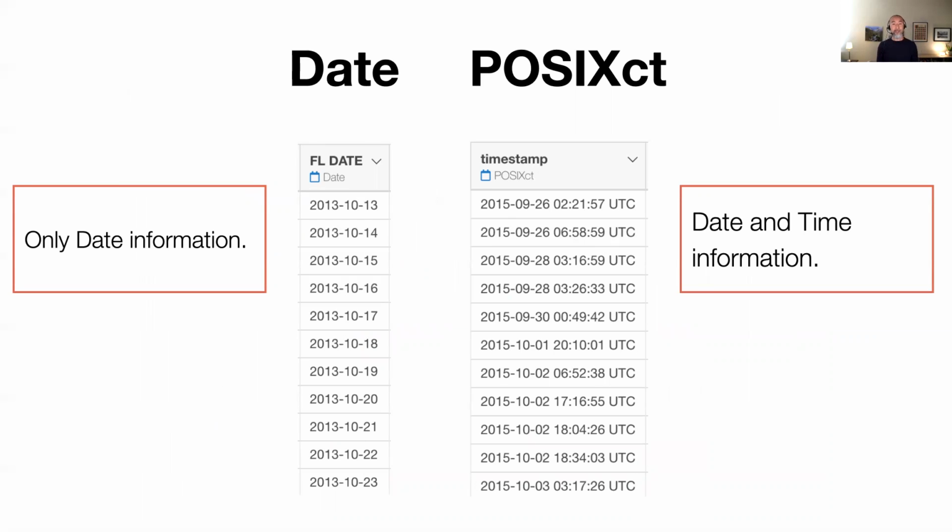So there are two types of data types in Exploratory, or in R. The date doesn't have the time information, and POSIXct has the time information. POSIX is one of the Unix standard names, but also the last CT stands for calendar time. So that T is time. That's how I can always recognize it.